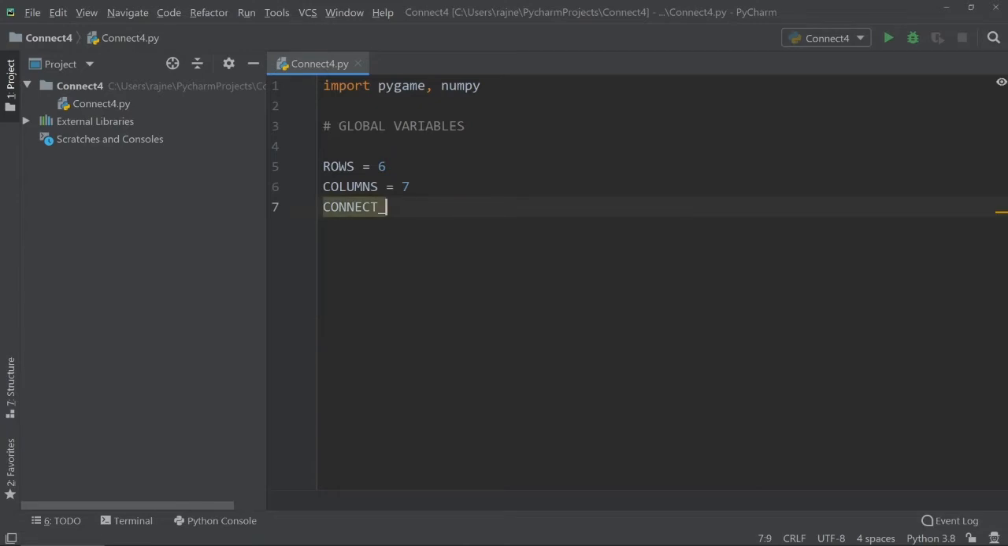Then we'll define something called connect x. Connect x is basically how many things you need to connect to win the game. Obviously since it's Connect 4, we'll define this as 4, but again we can just change this at the end of our code and it will work the same way. And finally we'll define our tile size. This will determine the size of our window as well as the size of our playing objects. For now I'll just define this as 80.